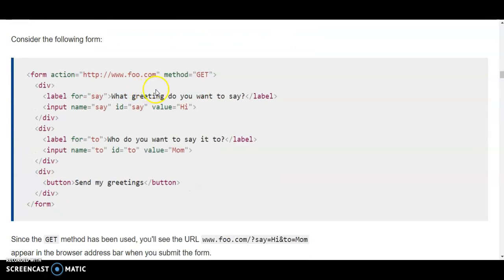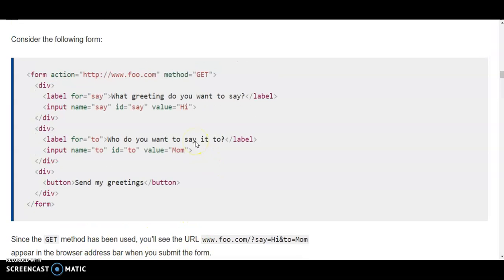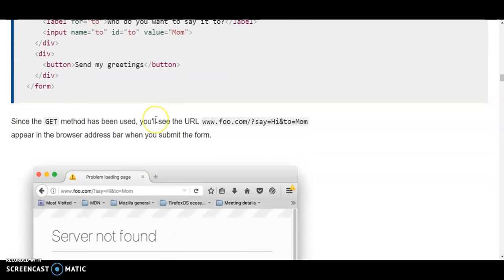Now, let's look at the following form. In this form, you notice that the method to post the data contained in this form is the get method. Since the get method has been used, you see the URL www.foo.com with "say hi to mom" appear in the browser address bar when you submit the form. That's exactly what will happen because it uses the get method.